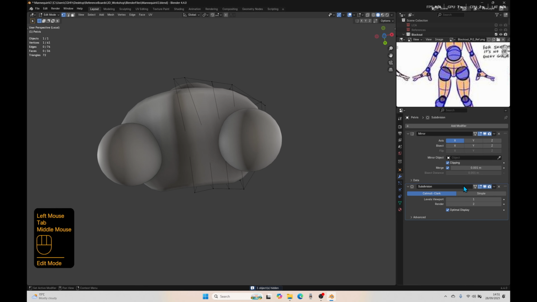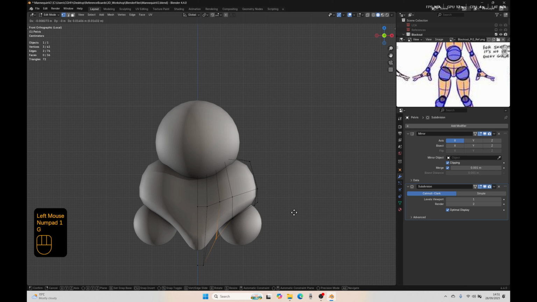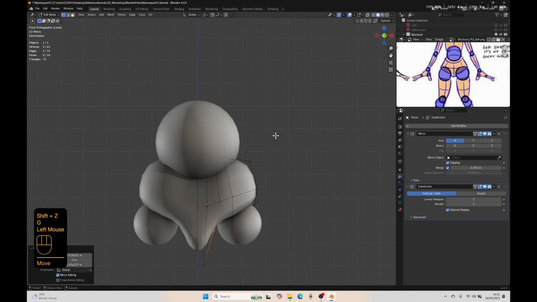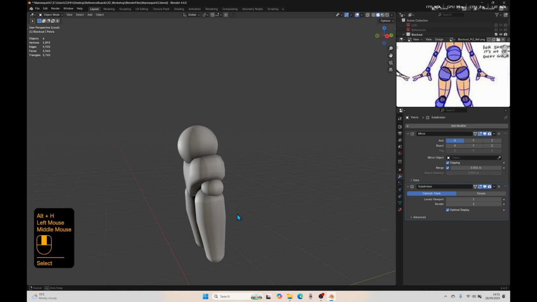And you know what, this time I am going to turn cage on, and I'm going to select these three verts, turn cage off, come to front view, just bring that one up, like so. I'm going to bring the legs back, come out of edit mode by pressing Alt and H. There we go.